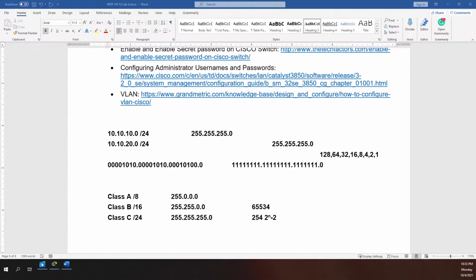And if we do a class A, basically we end up with even more addresses. So you thought 65,000 was a lot, but with class A we have 16,777,214. So that's how many hosts per network we have in a class A.